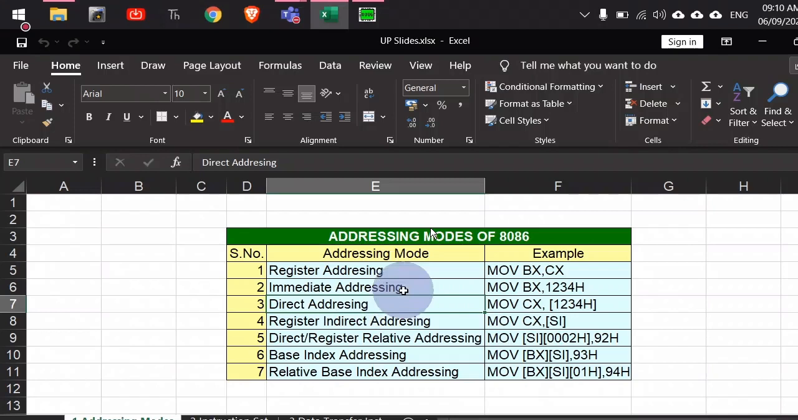So you are trying to copy data 93H into the location which is indexed by BX plus SI. That is why it is called base index addressing mode. And in the last command, you have the same command, but with a relative offset also. So it is called relative base index addressing mode. Base is there, index is there, and some relative address is there.